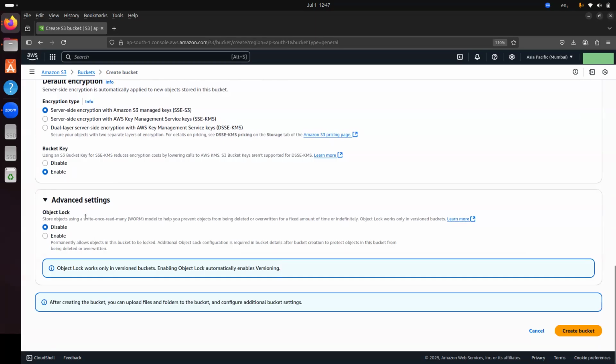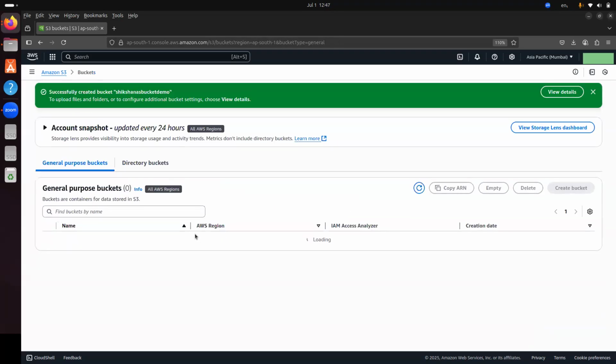Next, if you click on advanced settings, it is asking about object lock, which means do you want to lock any specific object based on WORM? It is asking that. So no need to give anything, just make sure object lock is disabled and click on create bucket. Once you click on create bucket, it will take around 4 to 5 seconds to create the bucket. And now you got the bucket over here.